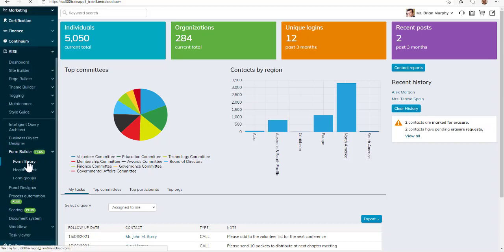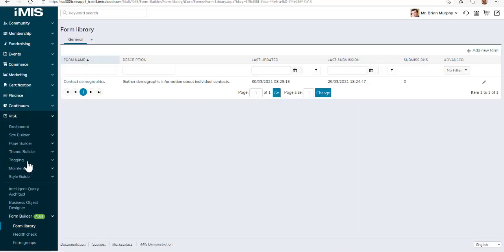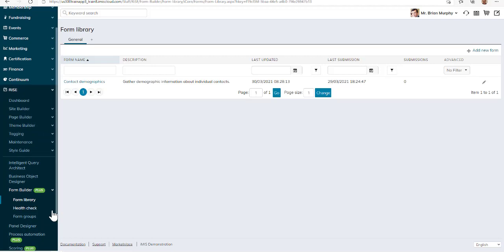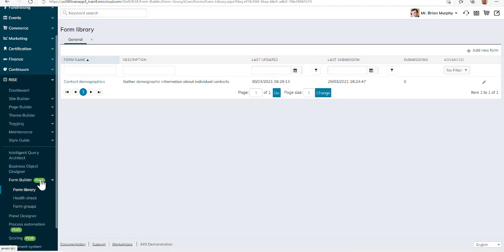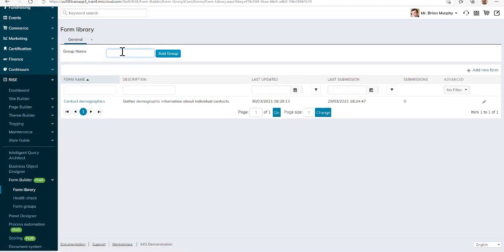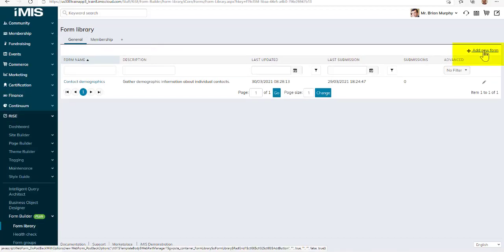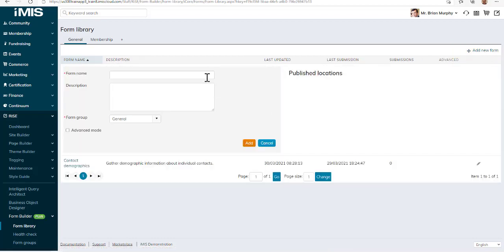Let's go and have a look at our form library. So iMIS Forms comes with one form to get you started called Contact Demographics. So if you have Form Builder Plus, you can add as many forms as you need. You can also categorize your forms by creating new form groups. So if you have Forms Plus, you can add a new form by clicking on Add New Form and create your form name. I'm just going to create a very simple form and select Add.